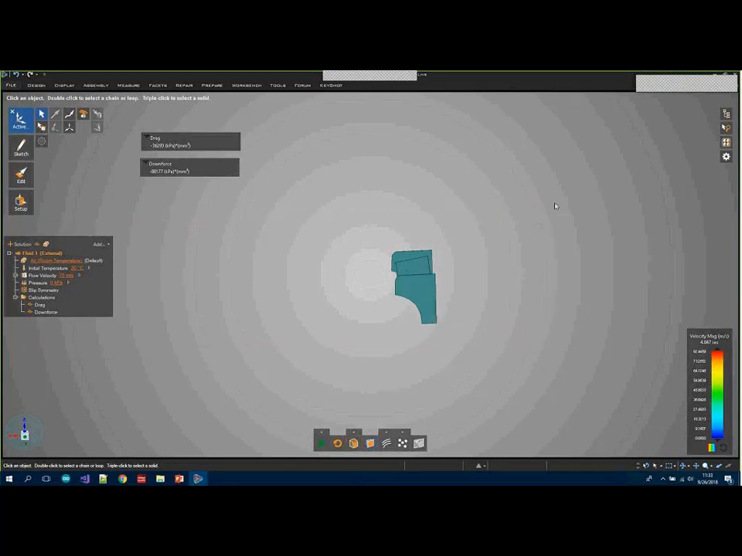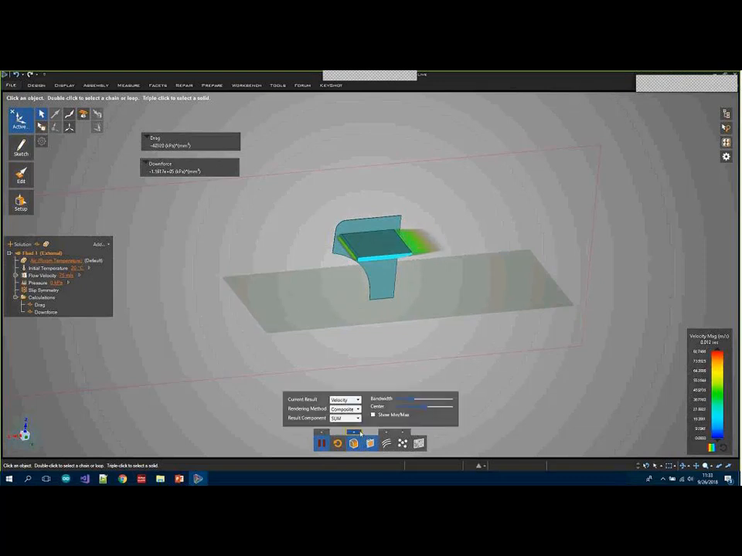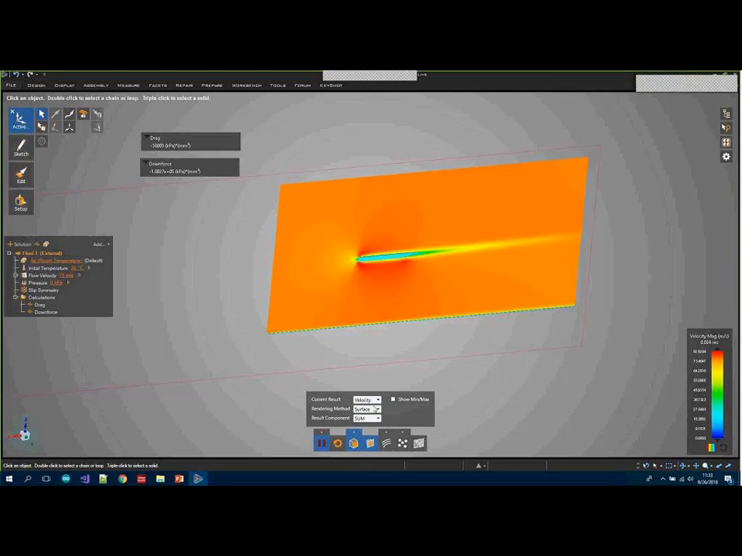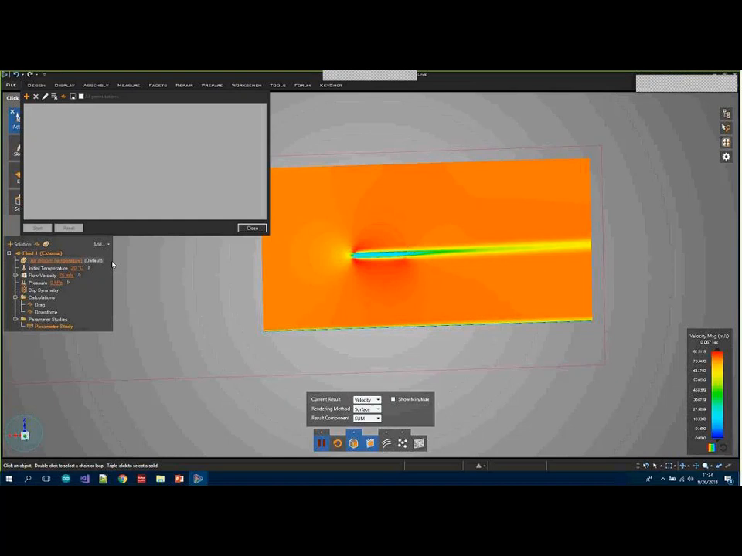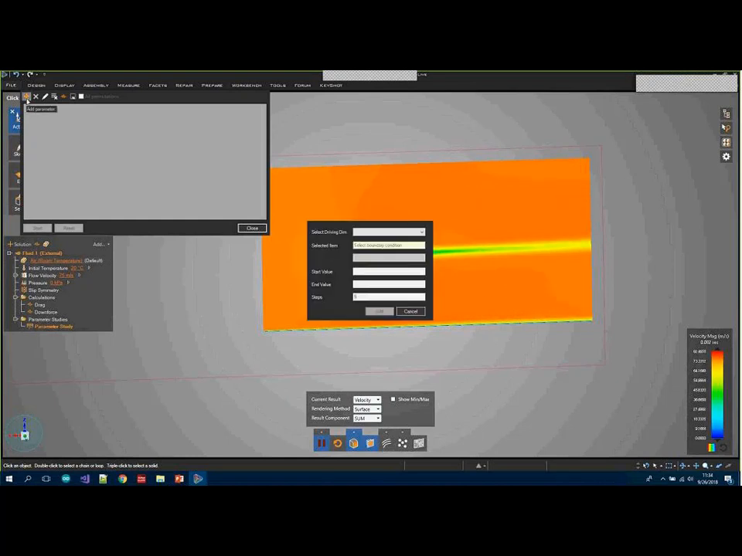Now, why is this important? Well, if I undo that change, right, we can come back to our analysis. We can see it there. I'm going to show this as a surface again. Right. What can we do with this? Well, we can create a parameter study, and this is going to be nice because it's sort of hands-off, kind of fire and forget.